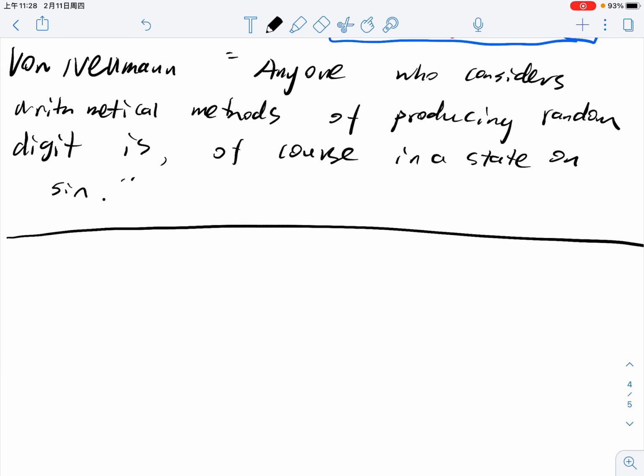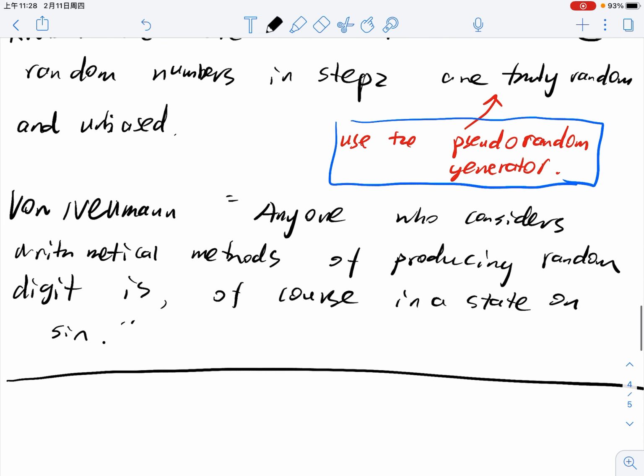And so far, no one has a truly random method. So whenever we see random, just idealize it. In fact, we mean a pseudo-random generator. There are a lot of pseudo-random generator algorithms. So when you do computer programming or coding, you just use some built-in functions.